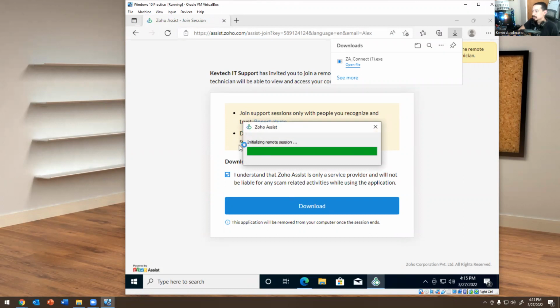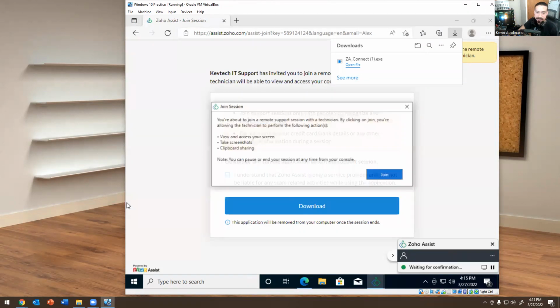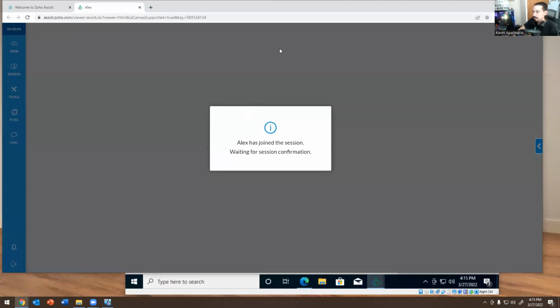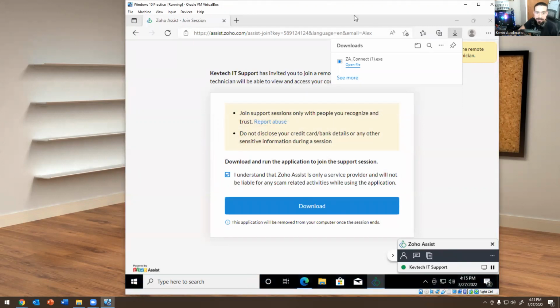It's trying to download the installer. And waiting for a connection right now on the bottom right-hand side. You see it's trying to connect me to the computer. And I'm on it. Just waiting for confirmation. Are you okay with that? He's about to remote into your machine. Yeah, join. Let him join. All right. So now, wrong one. Now I'm on the machine.